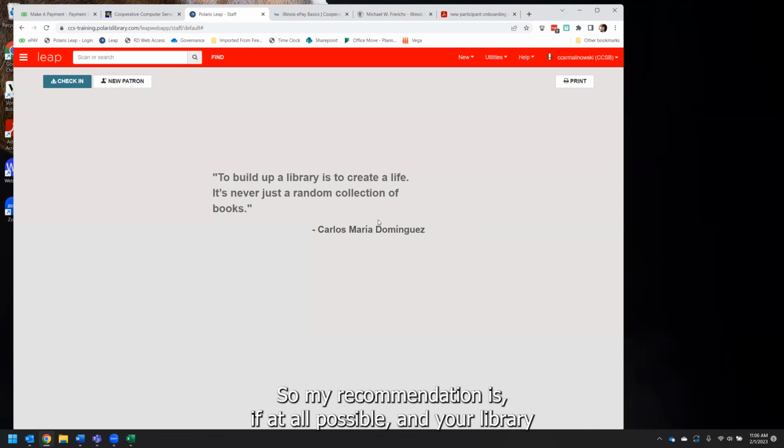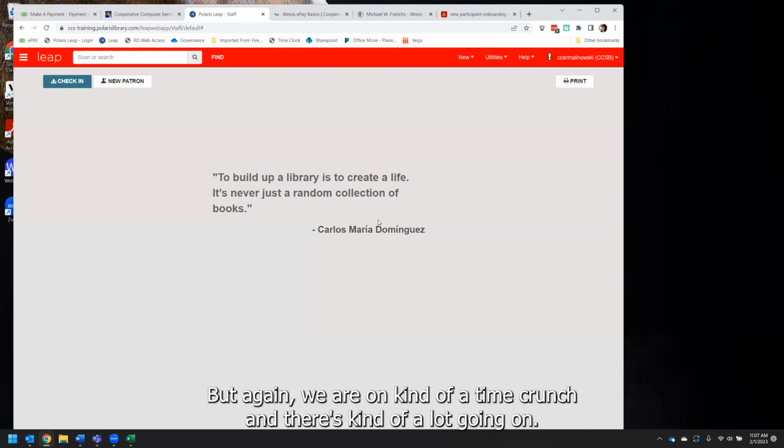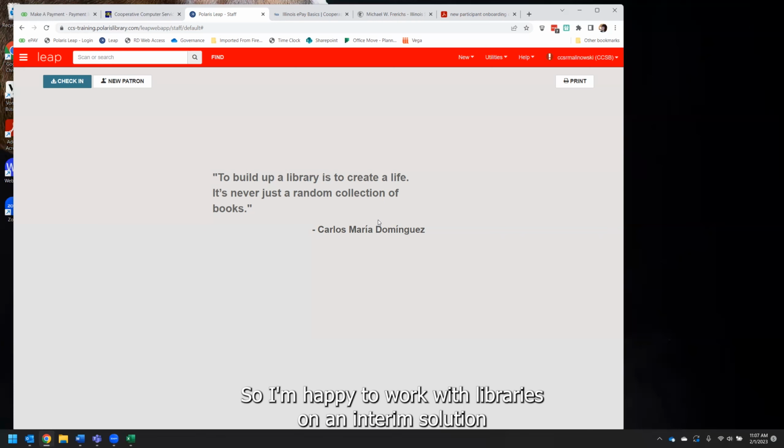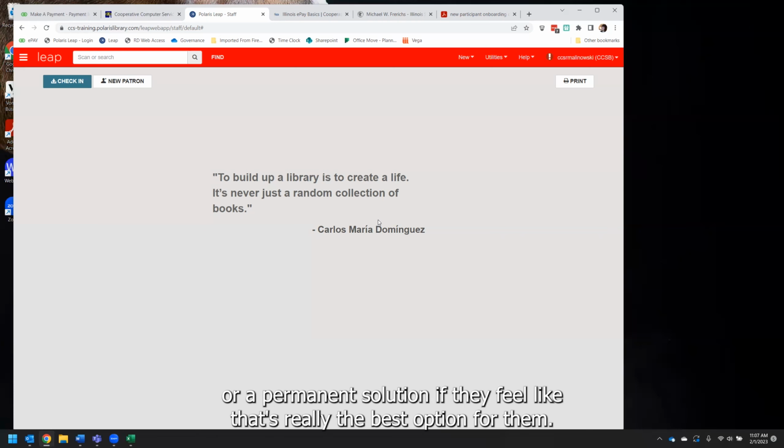So my recommendation is, if at all possible, your library wants to offer online payments, that you set up an account with me. But again, we are on a time crunch and there's a lot going on. So I'm happy to work with libraries on an interim solution or a permanent solution if they feel like that's really the best option for them.